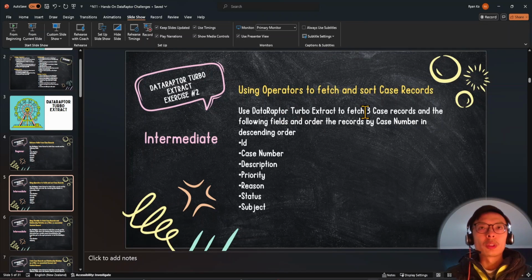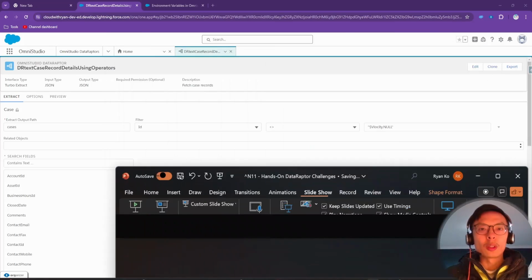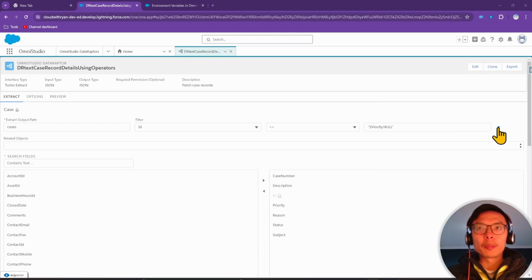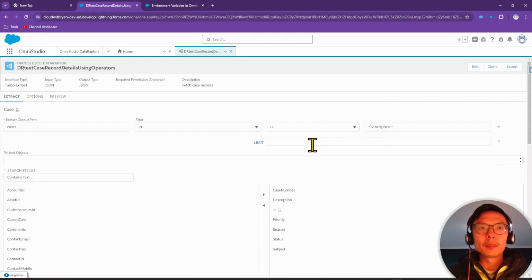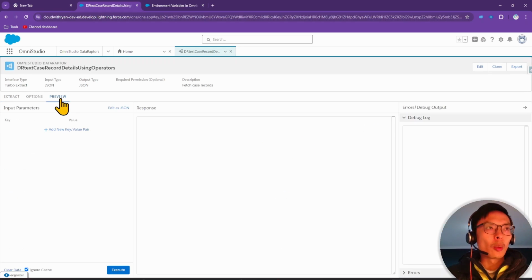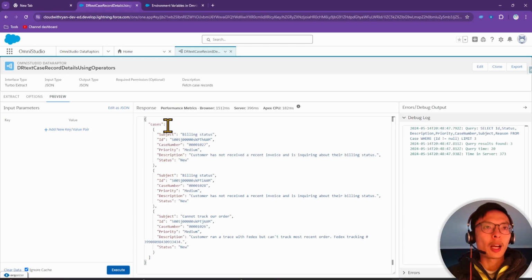So first thing we'll need to do is limit the result to only 3 case records. So to do this, we will go over here, add an operator limit. We'll put this to 3, and we'll quickly review this to see how many results are coming back. So yes, 3 records only, and we can see in the query as well.